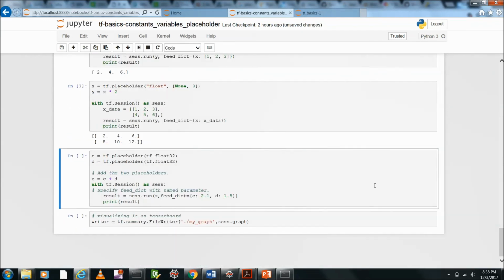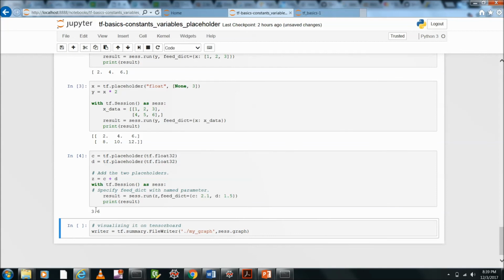Okay, and through feed dict we can give more than one input variable at a time. So here we just gave one, but for example, say you're training your network, there you have to give two values. One will be your input data and another will be output data in case of supervised learning. So here I have two placeholders c and d, and an operation which adds them, and I give values to these two placeholders through this feed dict, and the two placeholders are separated by a comma. So we have session.run z, feed dict c is 2.1 and d is 1.5. Let's run this and you'll see the value 3.6.